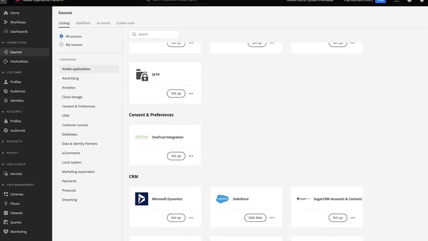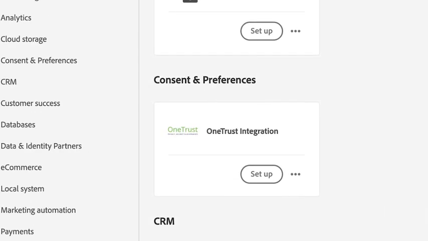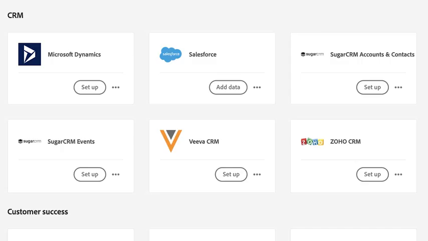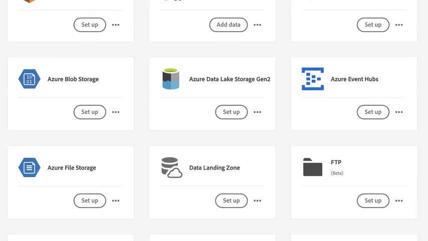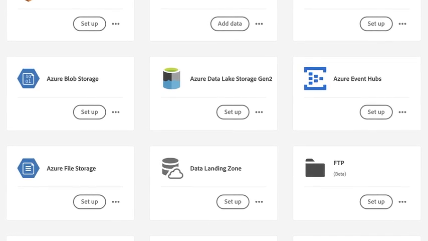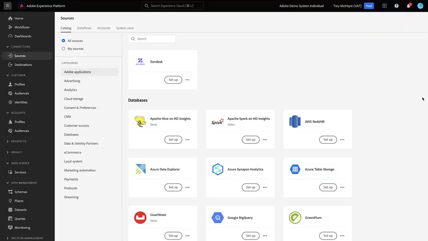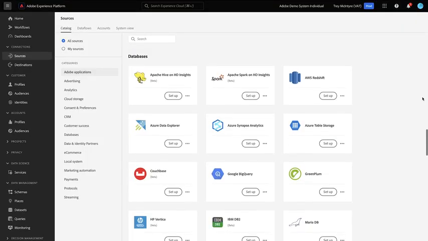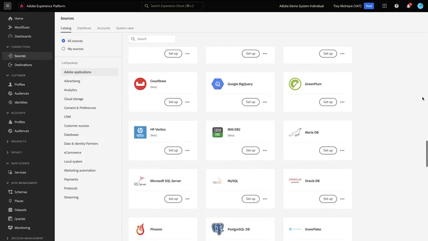Here you can see integrations with OneTrust for consent management, Sugar, Salesforce, or Zoho for CRM, cloud storage connectors like Azure Blob Stores, as well as other types of databases. Each data point contributed by these applications is stitched together to make the real-time customer profile. All of this ultimately helps to compile a comprehensive customer profile that is used to inform highly relevant experiences that deliver on your desired customer outcomes. Real-Time CDP works for both B2C and B2B marketing needs.